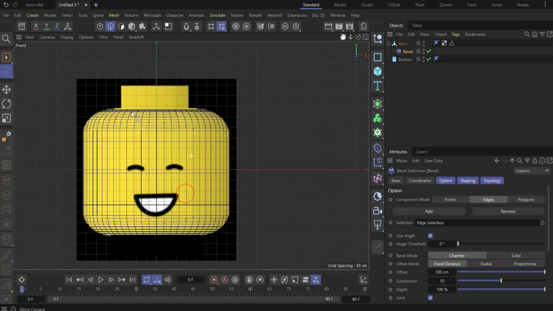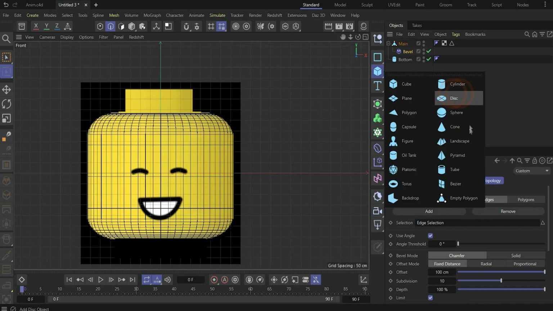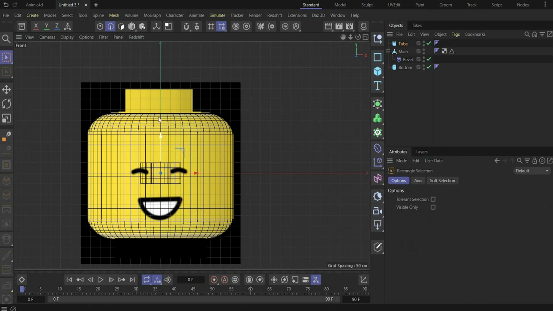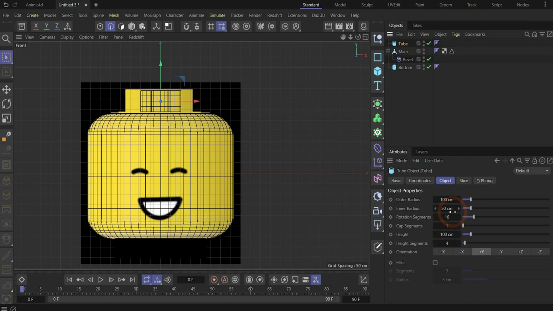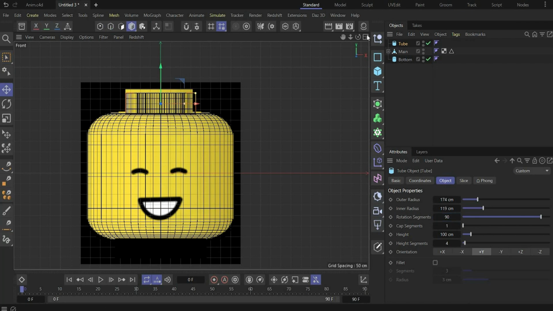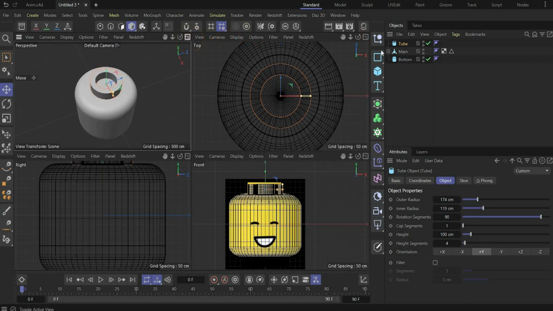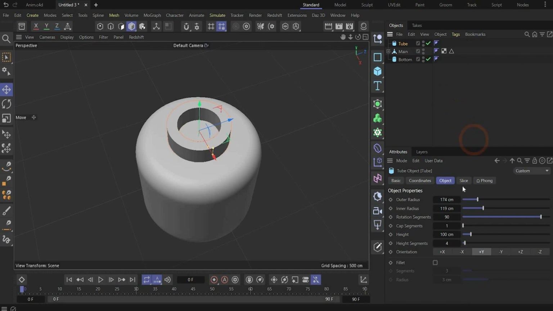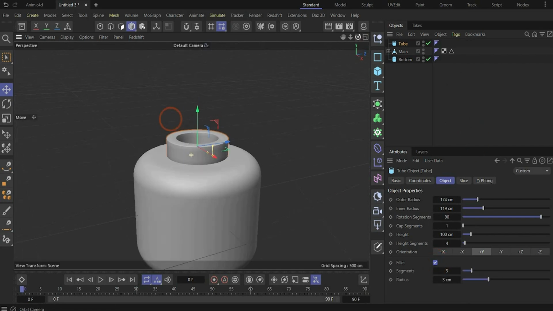In the last step, we create the, and for this, we need a tube. Bring it here up, and here we can rescale it. For outer radius, we need 174, and inner radius, 190, and for the rotation segments, 60. Perfect. All right. And now we go back here to the main view. And we select the tube and we also put a check mark under fillet to get rounded edges.